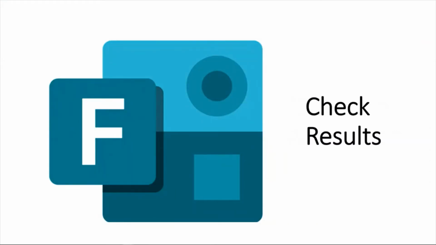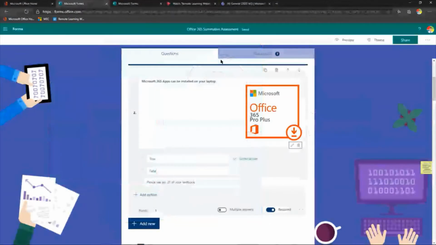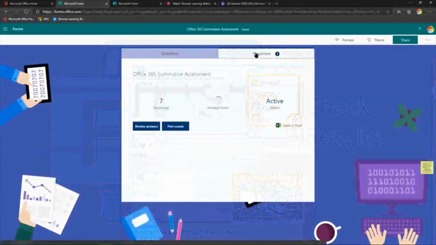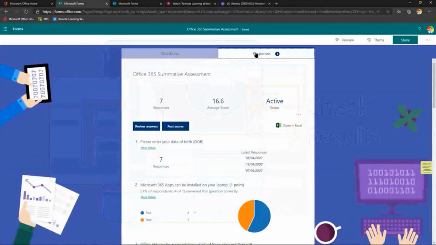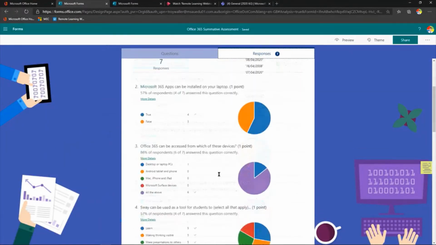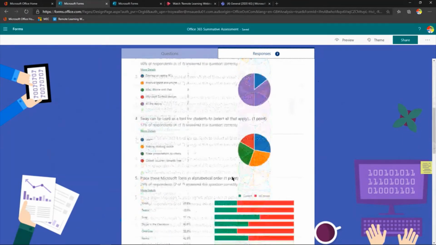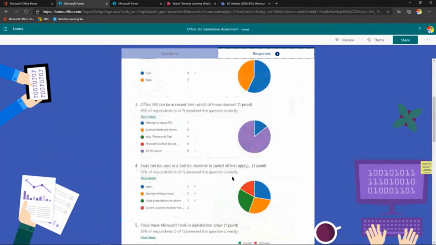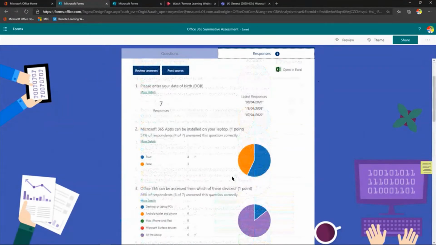But now let's go over and check our results. So coming back to our form, here's all the questions, but we've got our responses over here. Now, what I've done for you is I've actually got 7 people to actually complete this quiz for me. But if I didn't, what would happen is all these snapshots of answers would all be blank. And as students are inputting and submitting that quiz in real time, this will start to update.